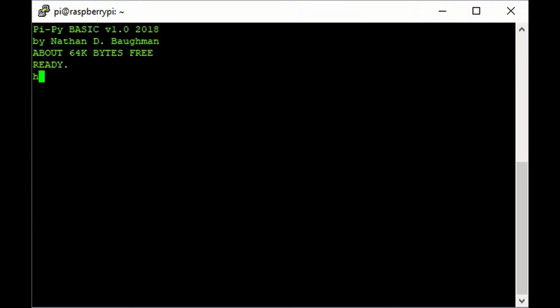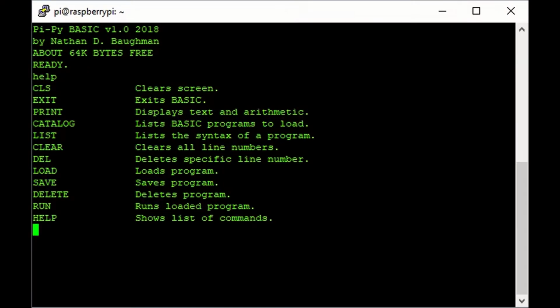As soon as I log into the Raspberry Pi through PuTTY, it automatically loads into PyBasic. If you type help at the command line, as you can see, it shows a list of all the system commands. One of them is arithmetic, which I'm doing right here, and the answer is 5.55555.